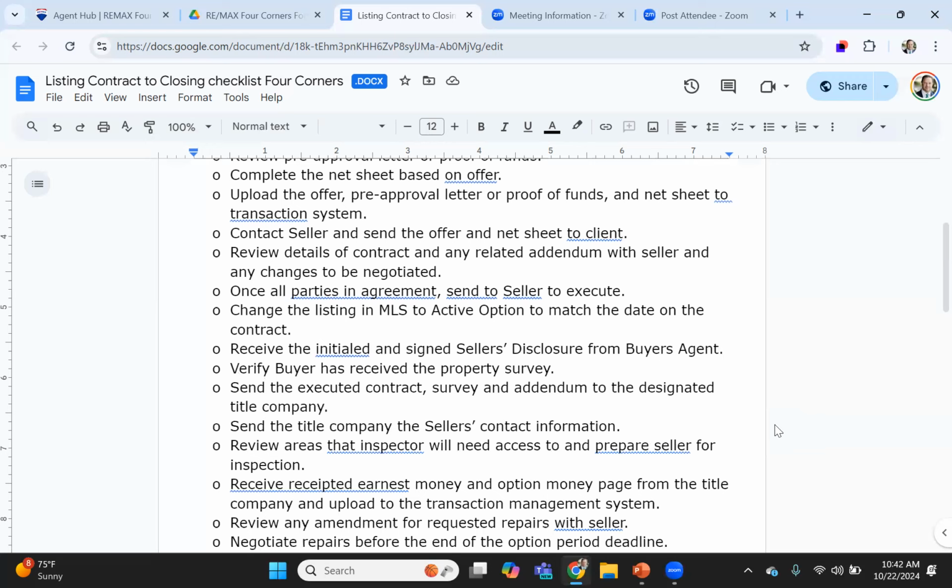Then I'm going to verify that the buyer received the property survey that I uploaded from the MLS. Now, there is a change coming to the contract where the survey affidavit is no longer going to be required. Thank heavens. So that's the reason why I do not have that in here. But I'm going to verify that they have received that survey within the time period that they have on that contract.